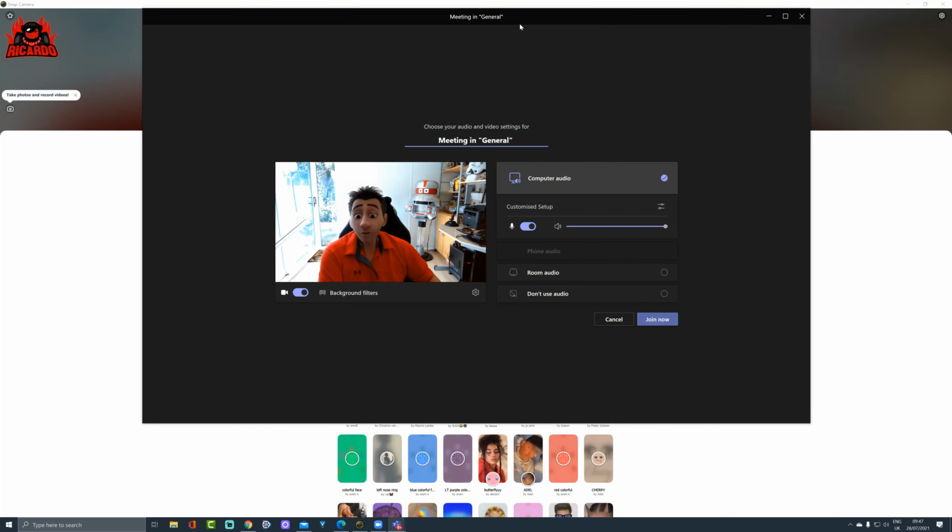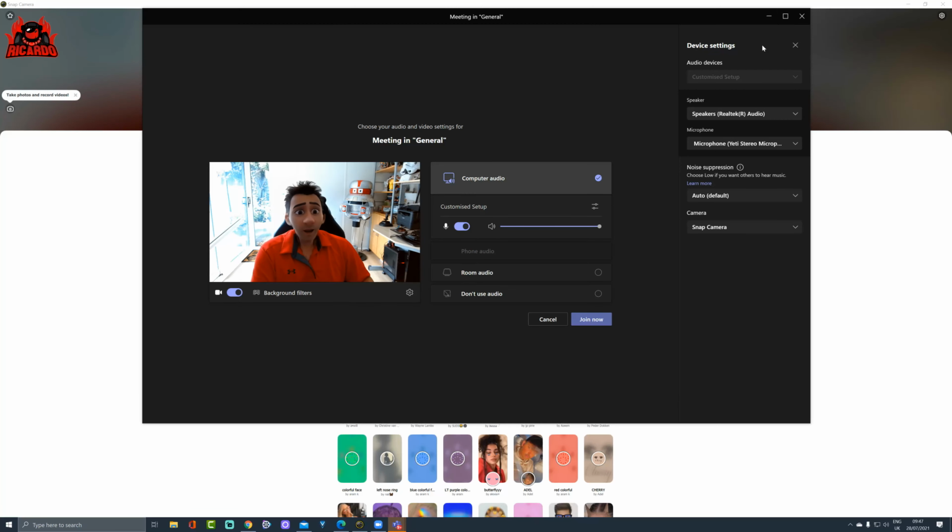So here I am in Microsoft Teams, and you can see the pre-meeting interface where you can set your background filters, turn your video on or off. It's already picked up the feed from my Snapcam, because it's looking at my default webcam. Now, if you don't get this, you're going to have to go into the settings option and check out your camera settings. As you can see, it's set to Snap Camera, which is the feed coming from Snap Camera. Select that. You can select different feeds as well.